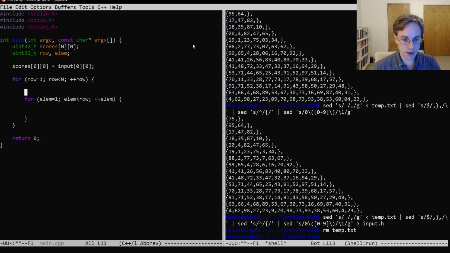Okay, so we can say, let's see, scores, and row 0 is going to be equal to scores row minus 1, 0 plus input row 0.